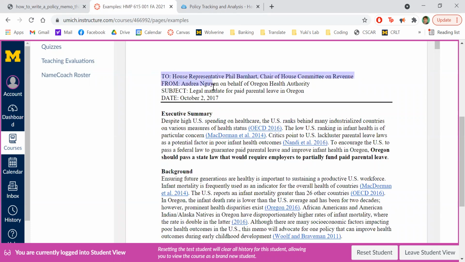So first and foremost, at the top of the policy memo, you have a header in which you have a to, a from, a subject, and a date. The to is actually more important than it may seem. You want to try to identify a particular person who is responsible for the issue you're interested in, preferably someone who could make meaningful change on that issue. In this case, this person has targeted their policy memo to House Representative Phil Barnhart.